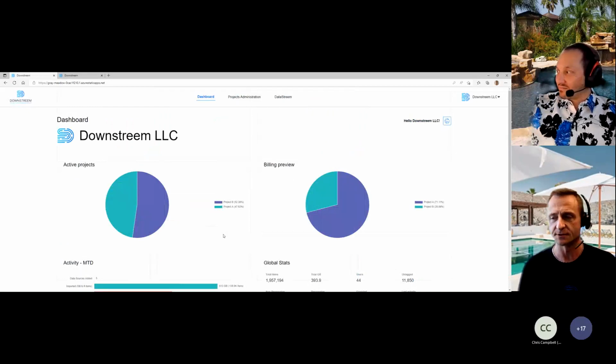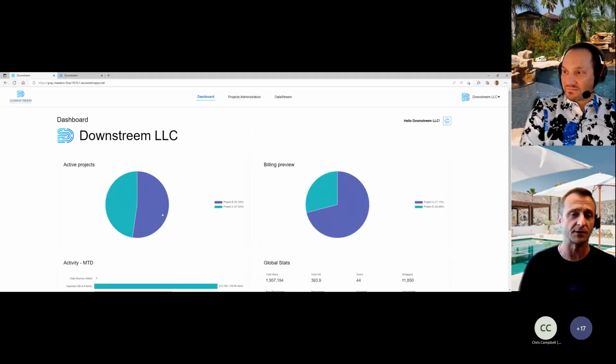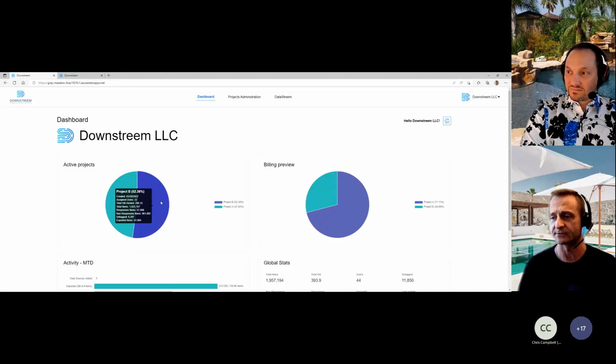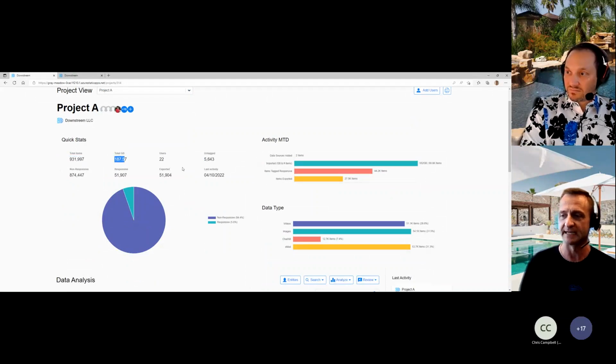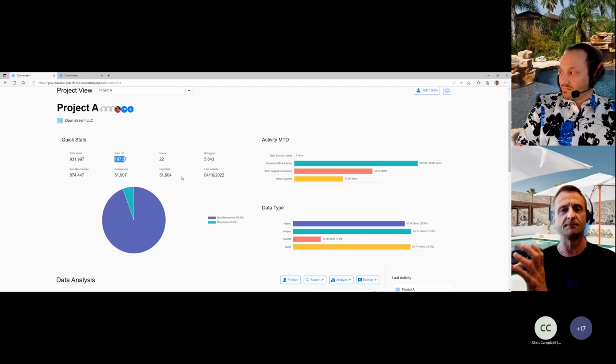General reviewers or users go in and they have direct project access so that they don't get the admin screen. I'm just going to jump to one of the projects here. In this case, it's project A. You can see the total number of items coming from the mobile device, total size, how many users are assigned to this. Generally, again, this is not meant to be a full review platform like Relativity.